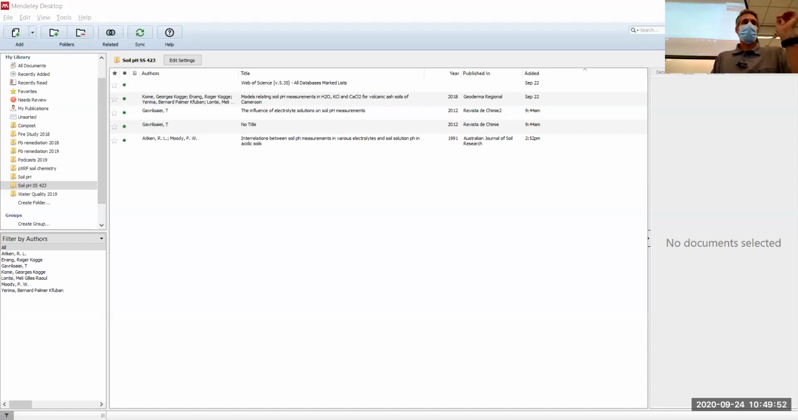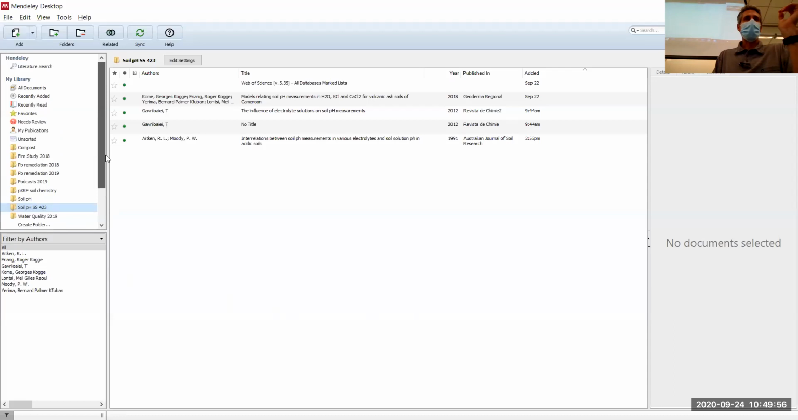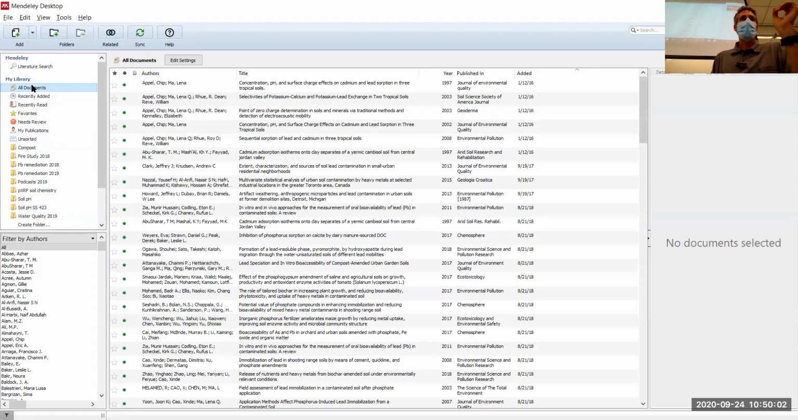And let's pull up Mendeley. There we go. So here's the Mendeley interface. Generally, depending upon the project that I'm working on, I'll create a folder for that specific project. On the left side, my library, All Documents, just includes all the articles that I've input into Mendeley. And I didn't generally input them myself manually.